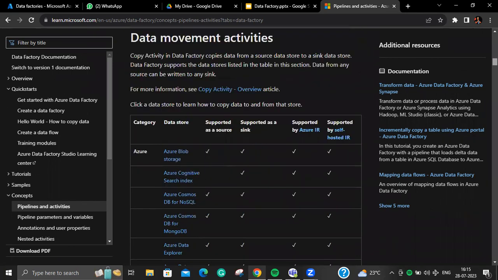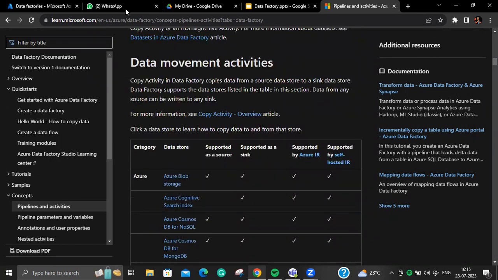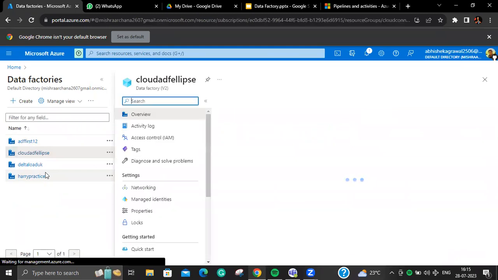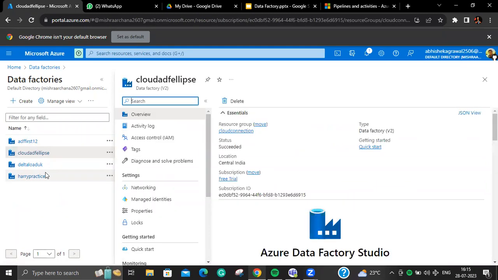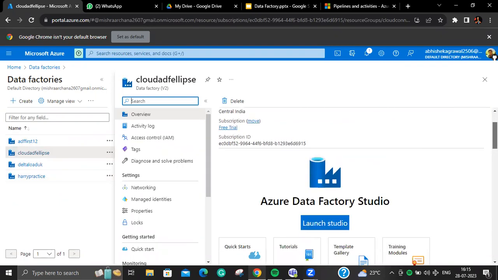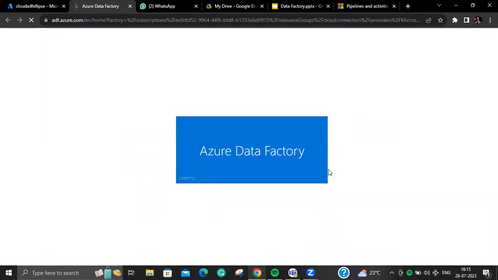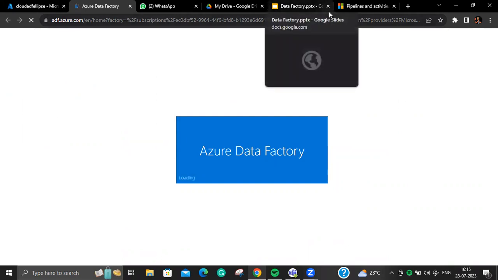Now, when it comes to data movement activity, copy data activity cannot be performed with every source and every sink. If you have the data in MySQL as a source and you want to move the data to data lake, that you can do. But if you want to move the data from data lake to MySQL, that you cannot do using Data Factory. You can do it anyways, but using Data Factory, that you cannot do. Why? Because sink container is not available.